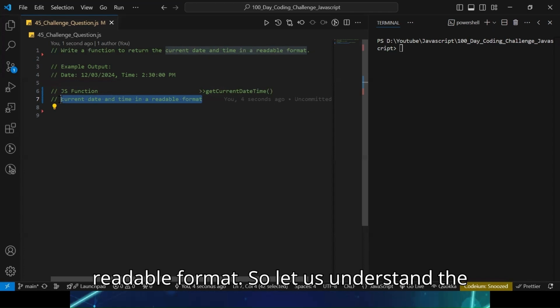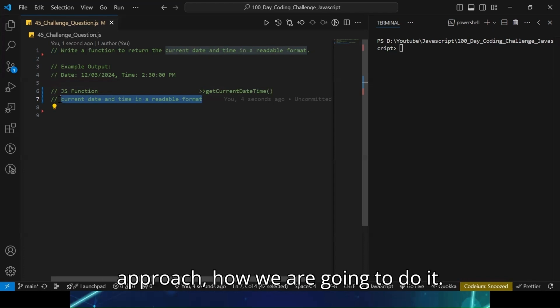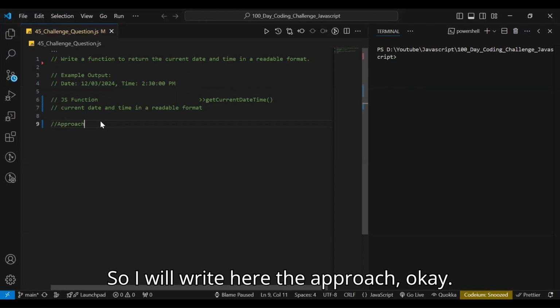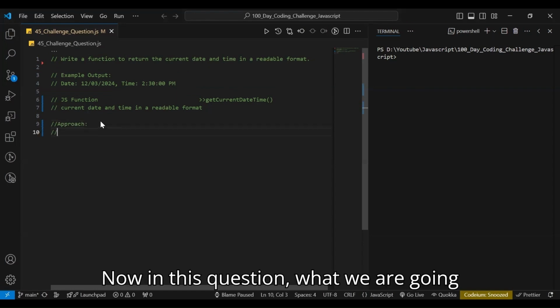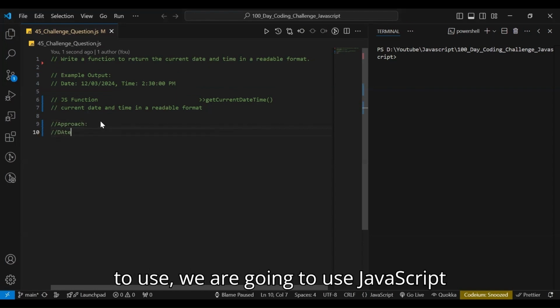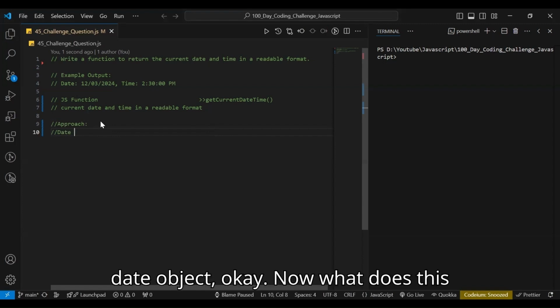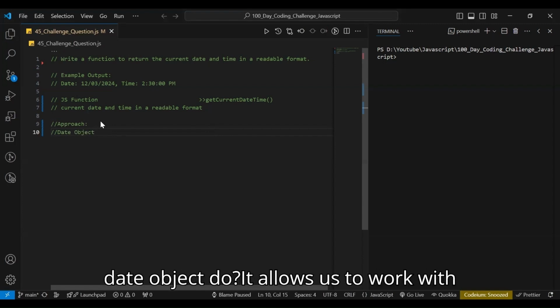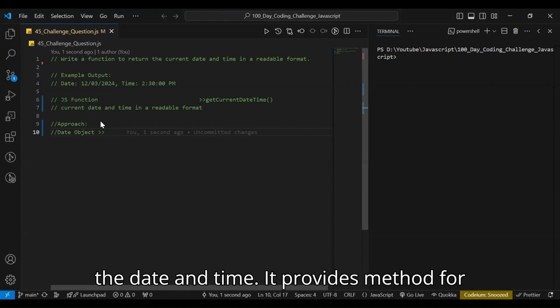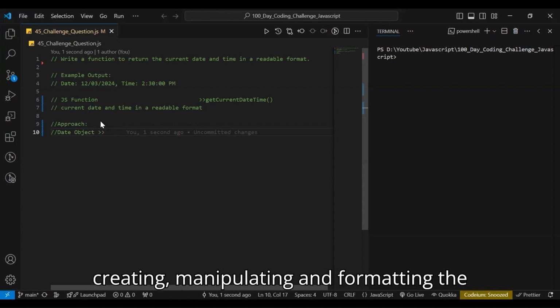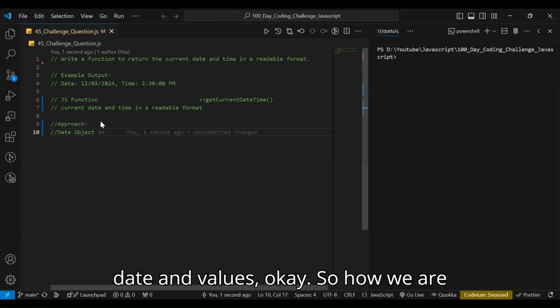So let us understand the approach, how we are going to do it. So I will write here the approach. Okay. Now in this question, what are we going to use? We are going to use the JavaScript Date object. Okay. Now what does this Date object do? It allows us to work with the date and time. It provides methods for creating, manipulating, and formatting the date and time values.